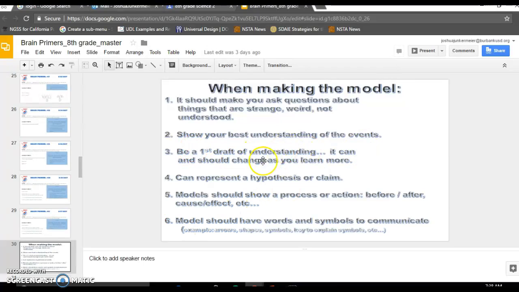It should be a first draft of understanding. Just like when we write, when we do anything in class, it's just a first draft, so don't pressure yourself to make it perfect. It can change in the future. It should change in the future as we learn more, as you get feedback from me. You can always update it, improve upon it, so just assume that the first time you hand it in, it's just a chance to get some feedback and make it better.